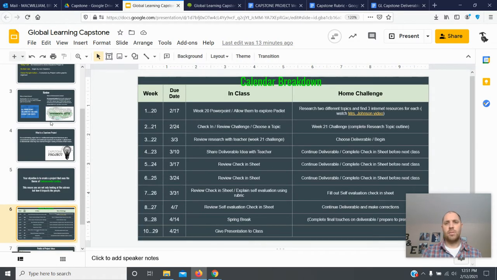So here's a breakdown. You don't have to go into depth about this, but here's a breakdown of the 10 weeks that this project is going to take place and the work that you have to do in class and the work that the kids will be doing at home, or not necessarily at home, but during the global learning time when you have left them to do their own work after they've checked in with you.